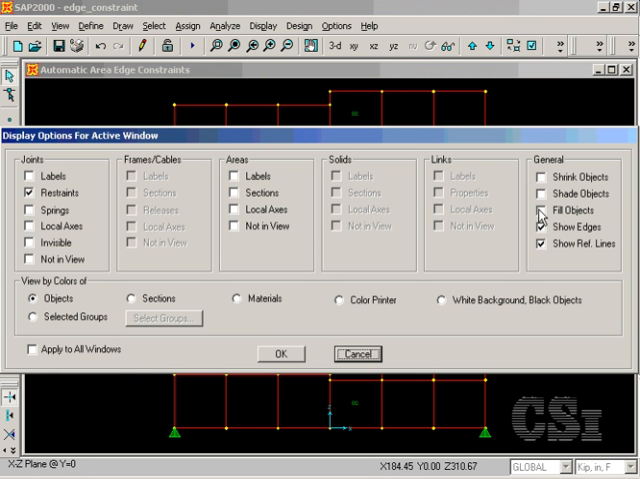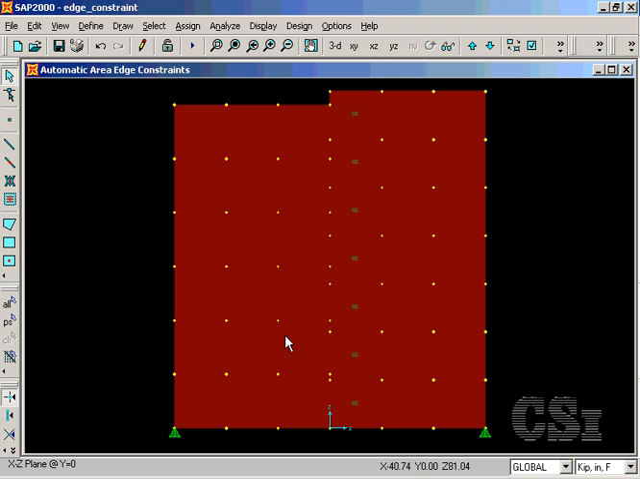Again, turn the object fill back on and rerun the analysis.